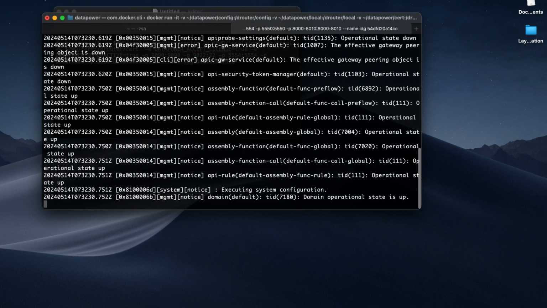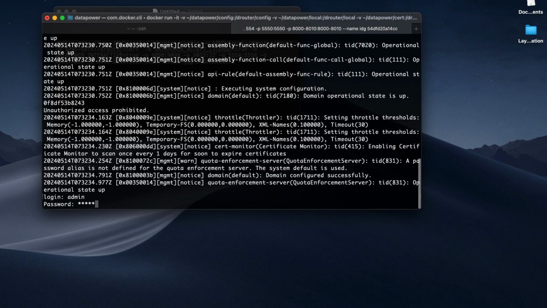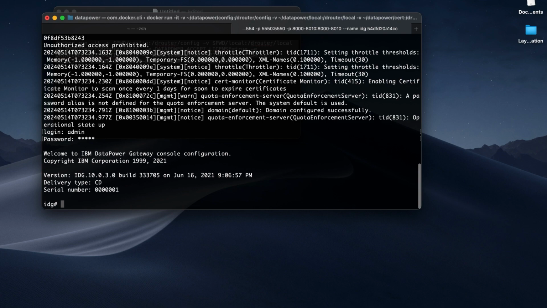Good. So it is doing some basic configurations over here, and in a moment it will give us a command prompt. Good. So the login prompt is here. You need to use the user ID called admin, and the password is the same, admin. So I just logged in.